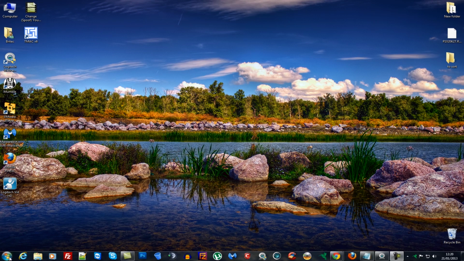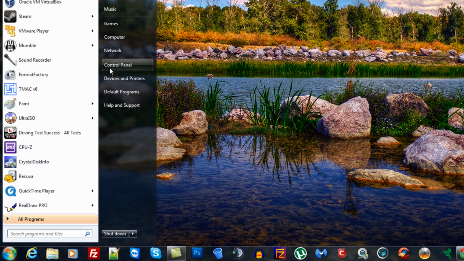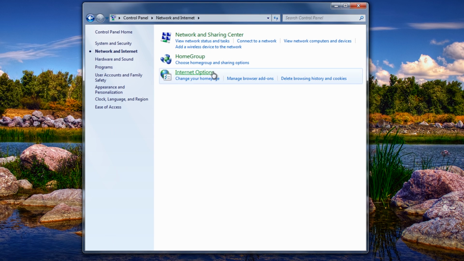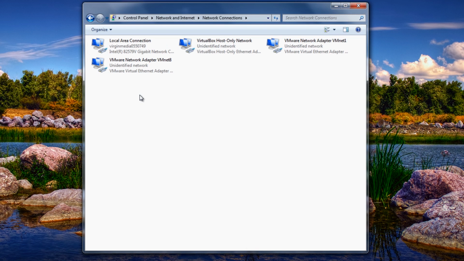I'm going to go down to the start or the all button here, and then click on control panel. In there we want to go to network and internet, and then network and sharing center. Now once we've got this open, you can see our network cards down here. We've got some virtual ones, virtual machine and stuff like that, and we've also got our local area connection. I'm going to come up to change adapter settings, and now you can see all of these listed inside here.